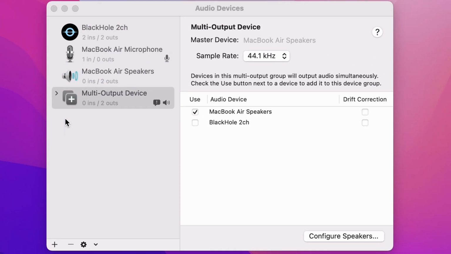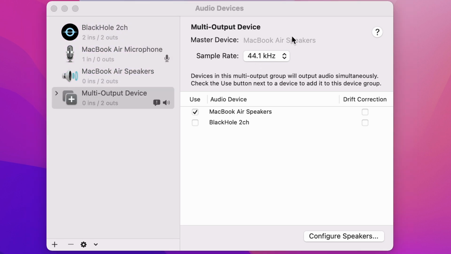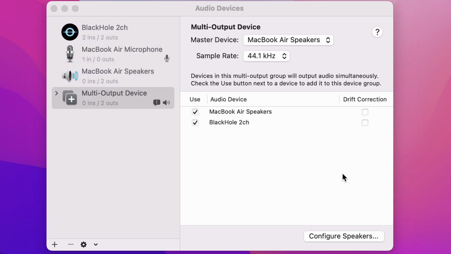Now with multi-output device here selected, make sure that the master device is the main speakers for your Mac. Mine is MacBook Air speakers. My sample rate is 44.1 kHz. And I'll check off Blackhole 2 channels. If you install the 16 or 64 channel versions, then you'll see those. If you install multiple versions, then select the one with the amount of channels you want. And we are done with configuring the Mac.